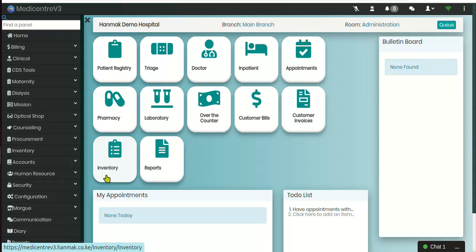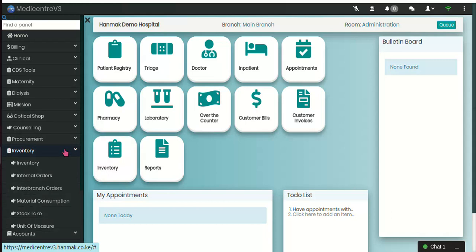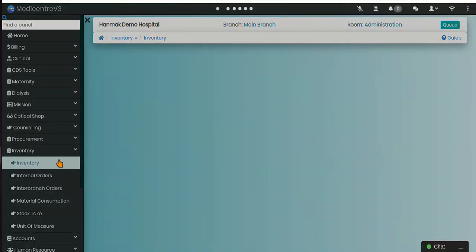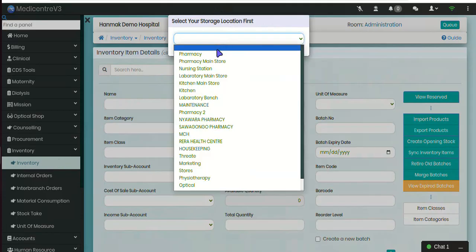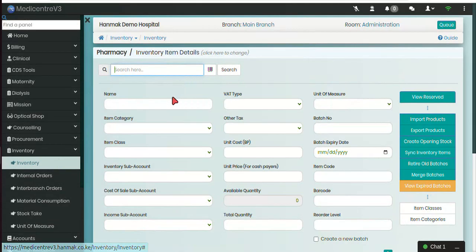To add an inventory item, follow the following steps. Navigate to the Inventory module and select Inventory. In the new window that appears, select the correct storage location for your item as shown. Under the Inventory item details, enter the item name in the field provided.